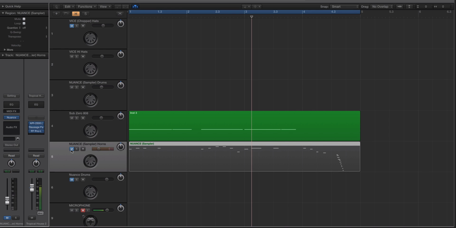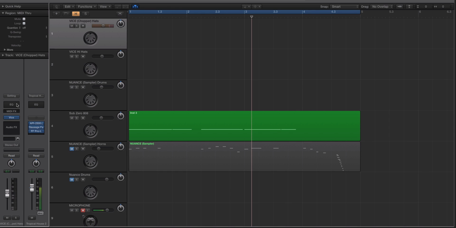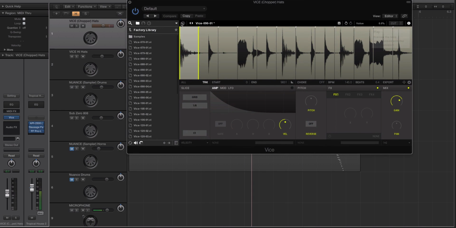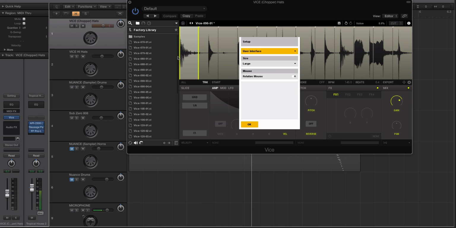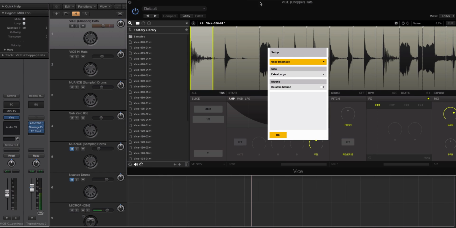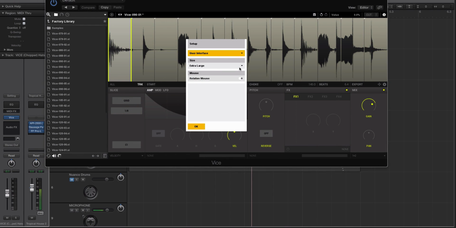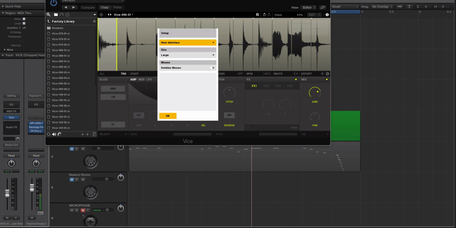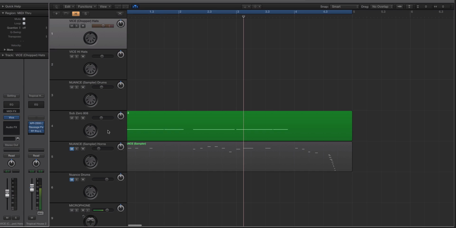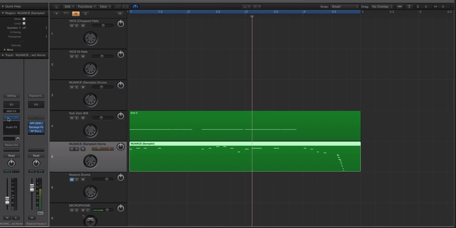But let's start to look at Nuance now. Oh wait, last thing I wanna talk about with Vice is that you can actually rescale the GUI, which is really cool. You can go to setup, you can make it compact, medium, large, extra large. So if you really wanna get in and chop stuff, you can, which is really nice. So I'll leave it on large for now. All right. Let's go to Nuance now.